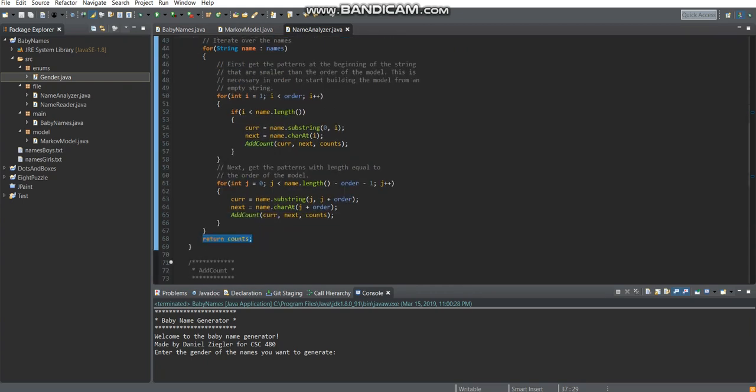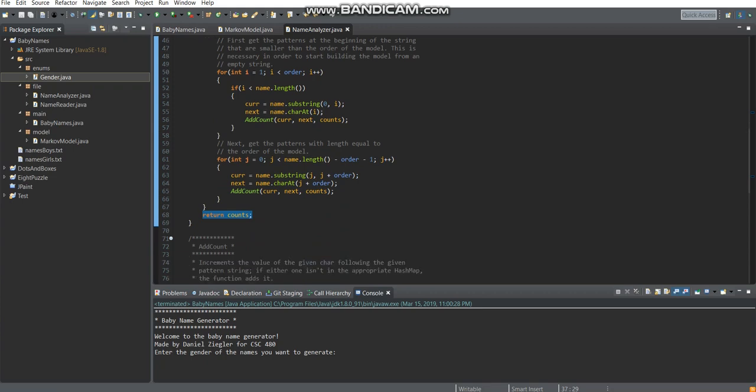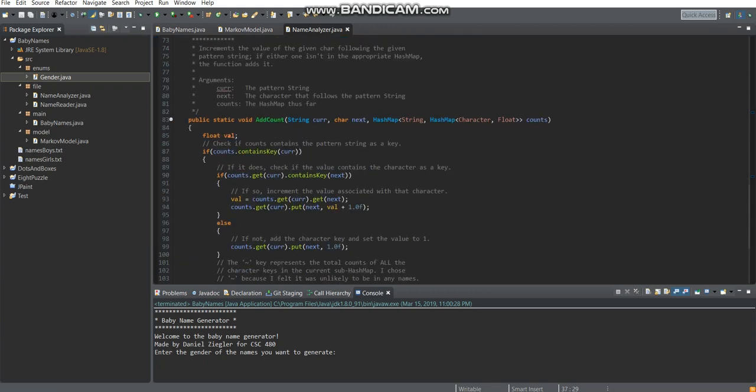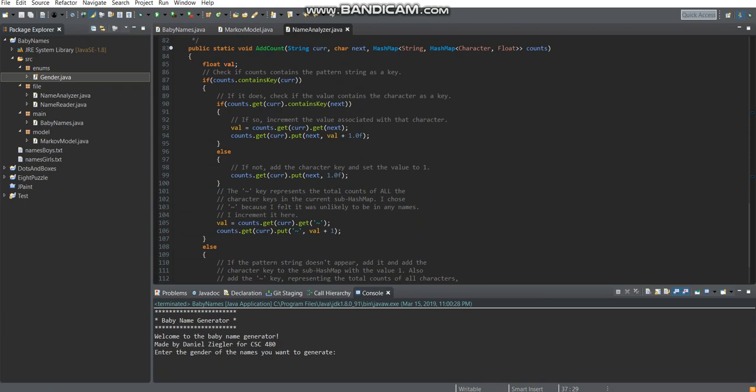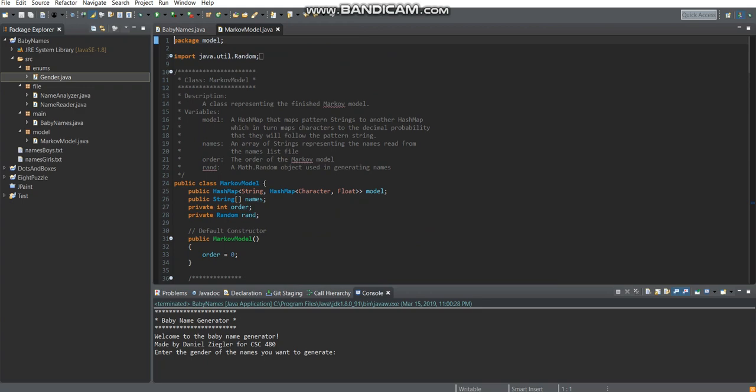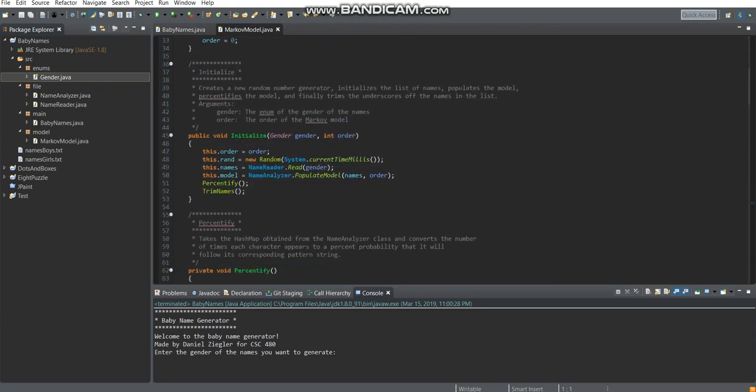Anyway, it'll go through these and count them up, and if it's not there, it'll add it. If it is there, it'll increment it, and it'll also add a tilde character, which basically is incremented once for every additional character that is found. It is the total.